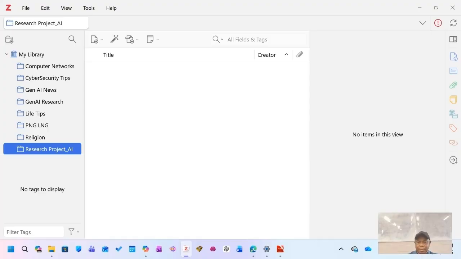Okay, so if you look at these tools here, the first one on the left, if you point your mouse, it will say New Item. You want to create a new item below in that category, Research Project. The second one is Add Item by Identifier. The third one is Add Attachment, and the fourth is New Note. You can create a new note for the research project, for instance.